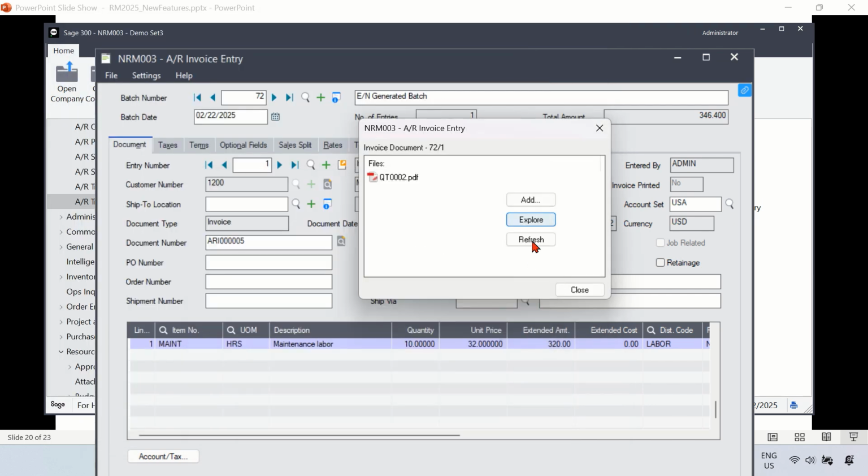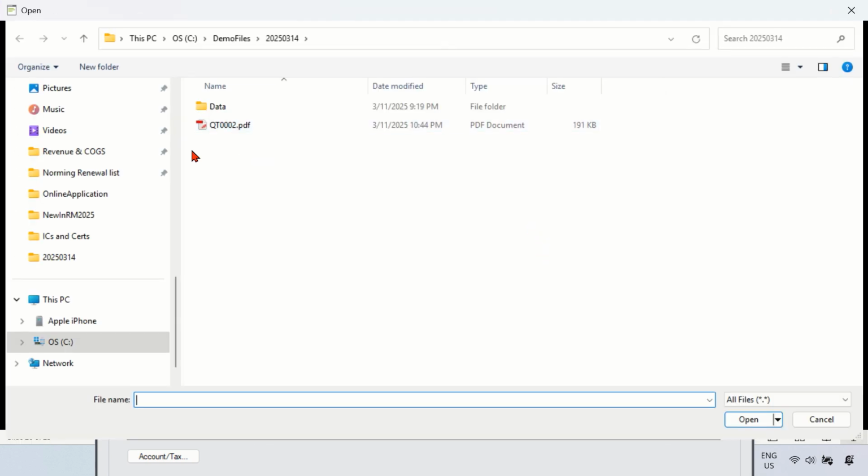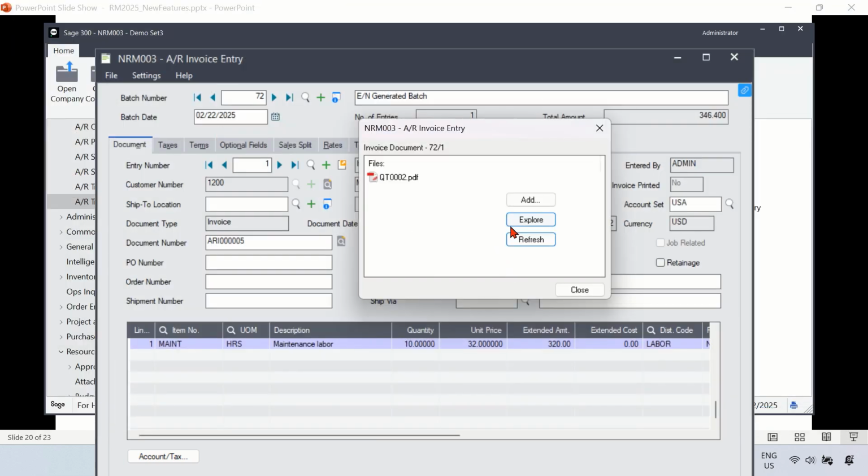After that, you click refresh. Click refresh, you will see the file is no longer attached for this batch and this entry. If you want to add it again, click the add button, navigate to the folder where the file is, click it, and it will show up again. Okay, close.